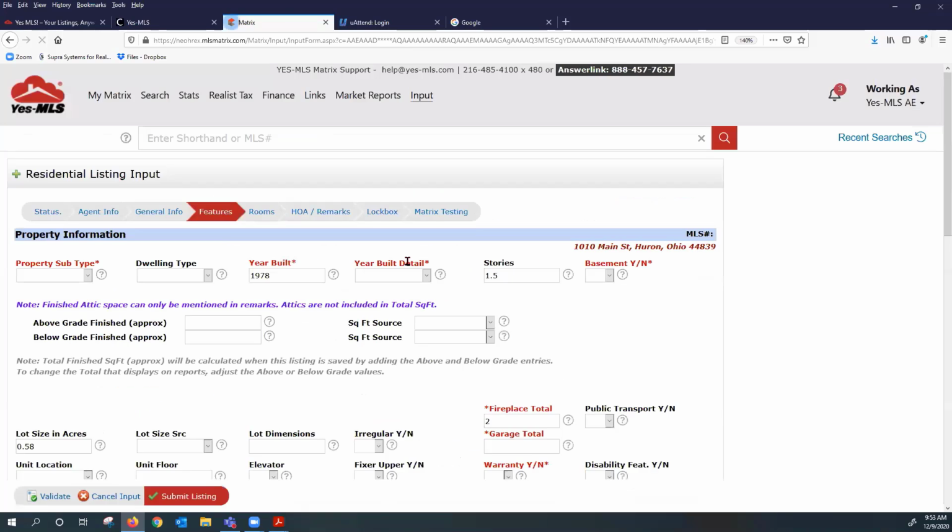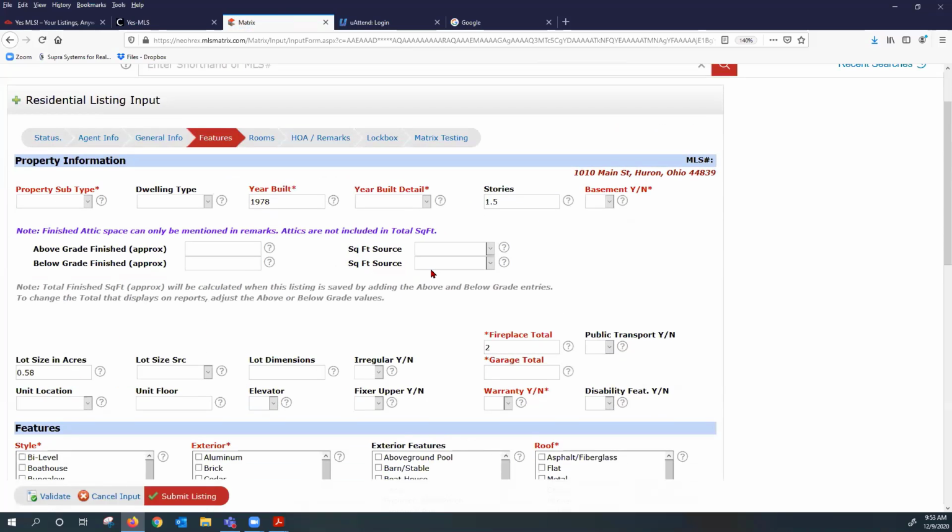All right, next tab, features. Keep in mind, I'm moving through these tabs. I've saved nothing yet. If my power went out, it would not have saved anything I entered.